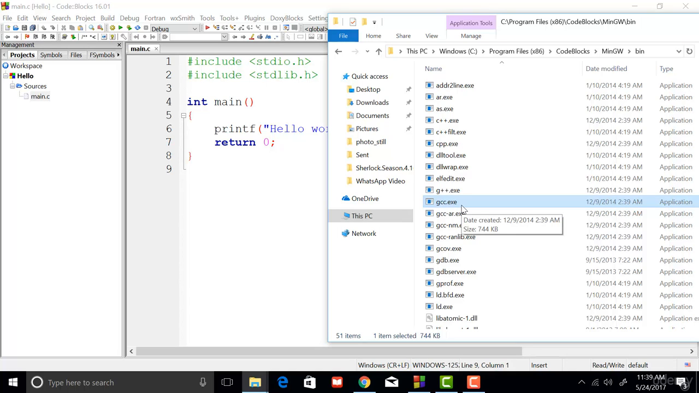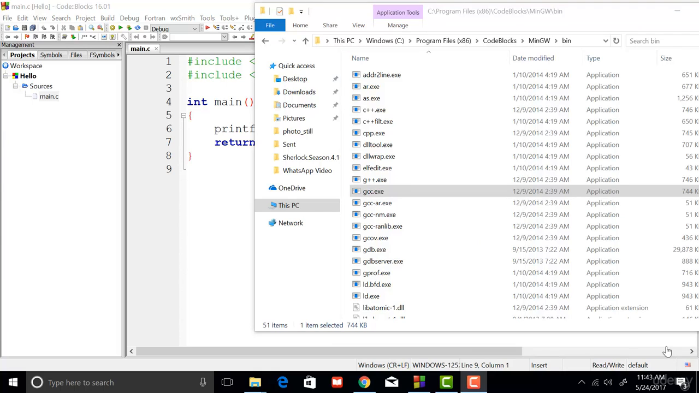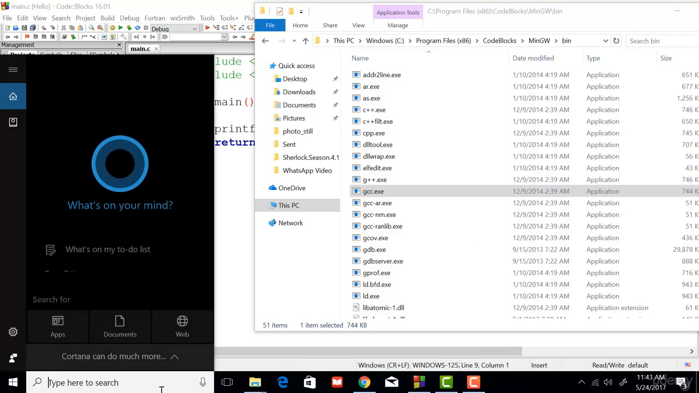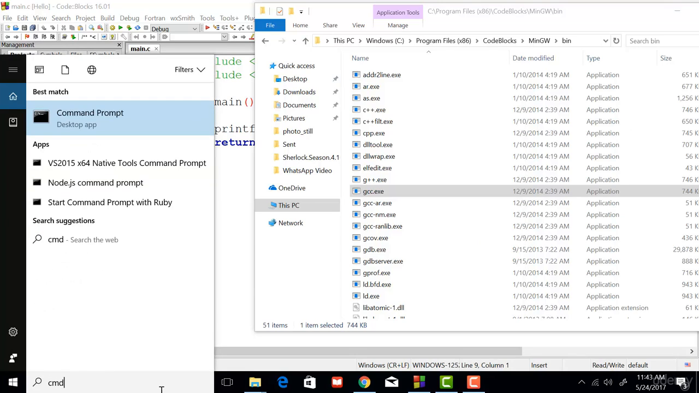Now in this tutorial, I'm going to show you how to compile our C program from the command prompt, the Windows terminal. I'll write our program in simple Notepad and show you how to compile it from the command prompt. Let us first open the command prompt or terminal window. Just type CMD in the search box here. This is the link for the command prompt, just click on that.